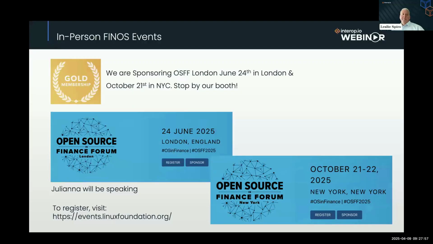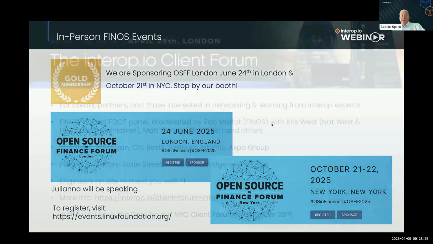The next one is coming up in London, 24th of June. We have a booth there, so if you want, Juliana will be over and other people. And we're giving a presentation. It's a really interesting way to see what's going on and meet other developers. And then they run the same style of event in New York in October. So I thoroughly recommend going to either of those events to get a real feel for what's going on.